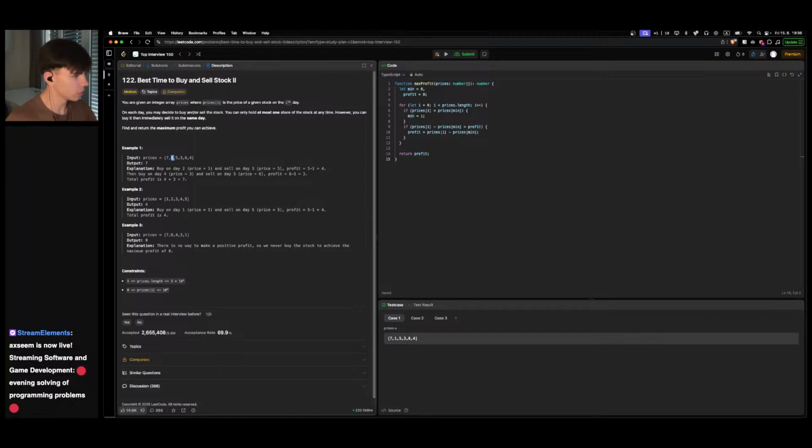Buy on day 2, price 1, and sell on day 3, price 5, profit 4. Then buy on day 4, price 3, and sell on day 5, price 6, profit 3. Okay, so we now have to find the best pairs, right? You can only hold at most 1 share at any time. However, you can buy it then immediately sell it on the same day. I don't quite get the last one, but okay, we'll figure it out.